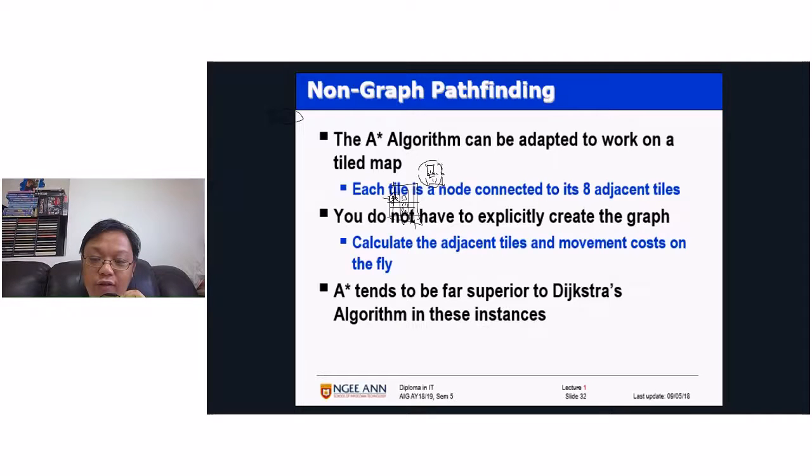In this case, it's going to be a 5 times 5, 25 node graph. Beforehand, I can then just implement Dijkstra's on it or A star on it, and you'll be able to find the shortest path. But it's kind of wasteful.